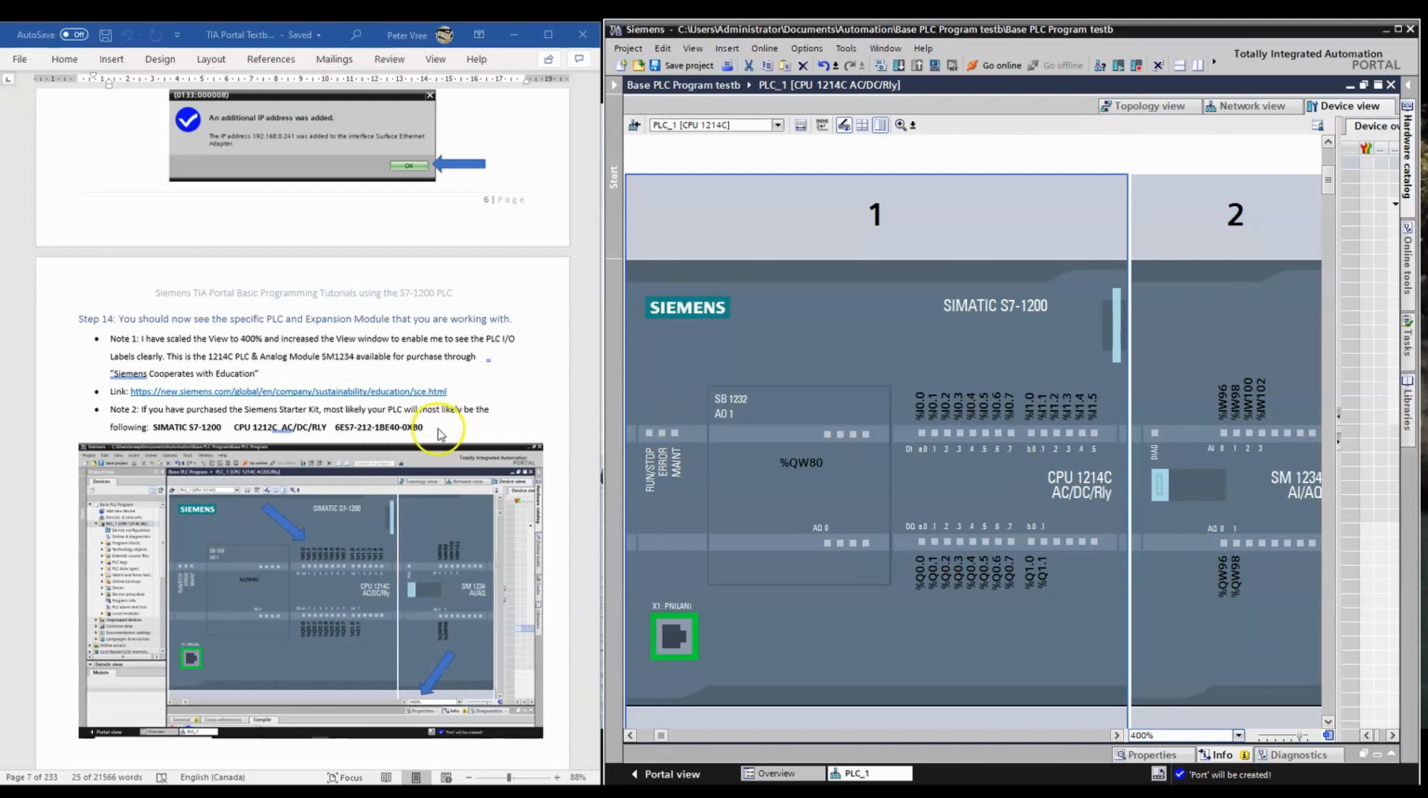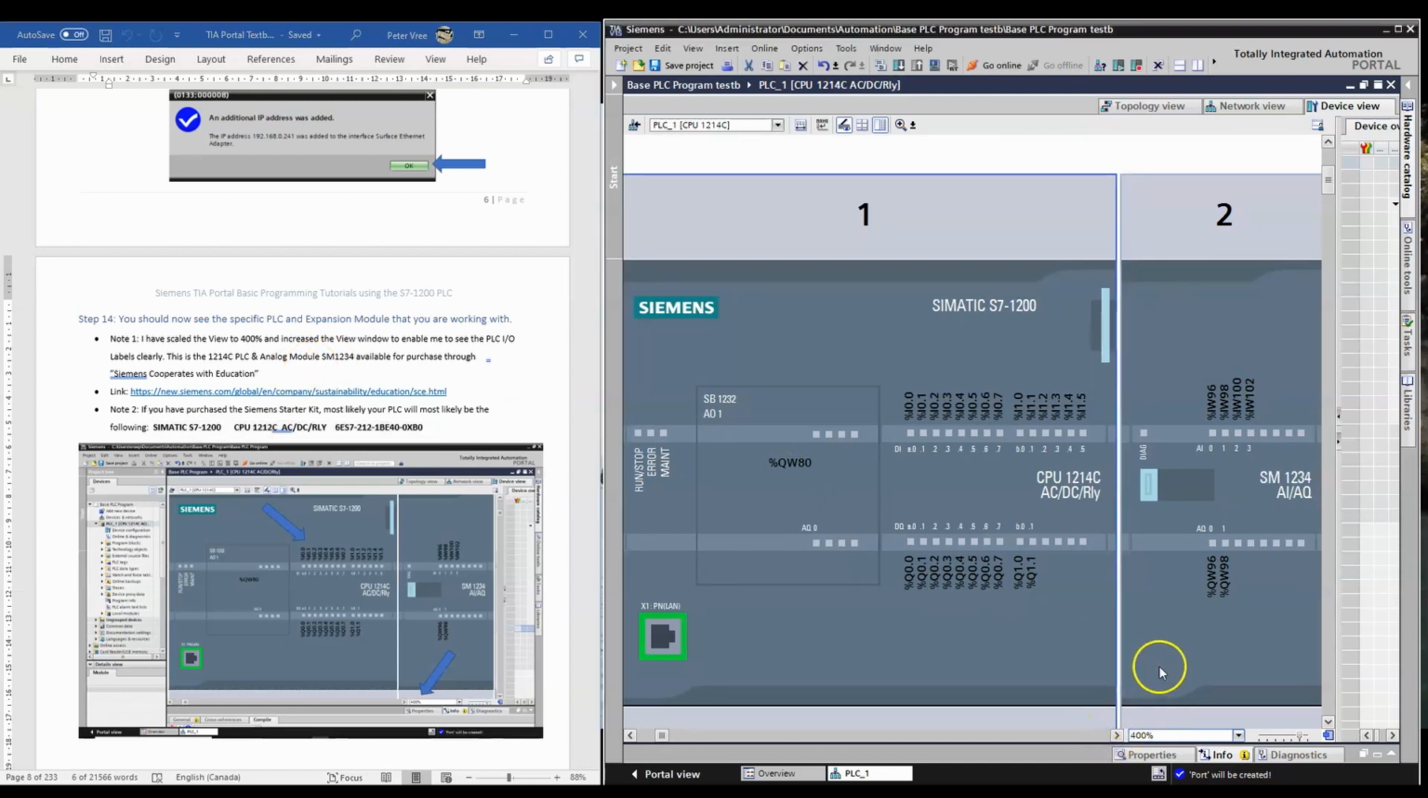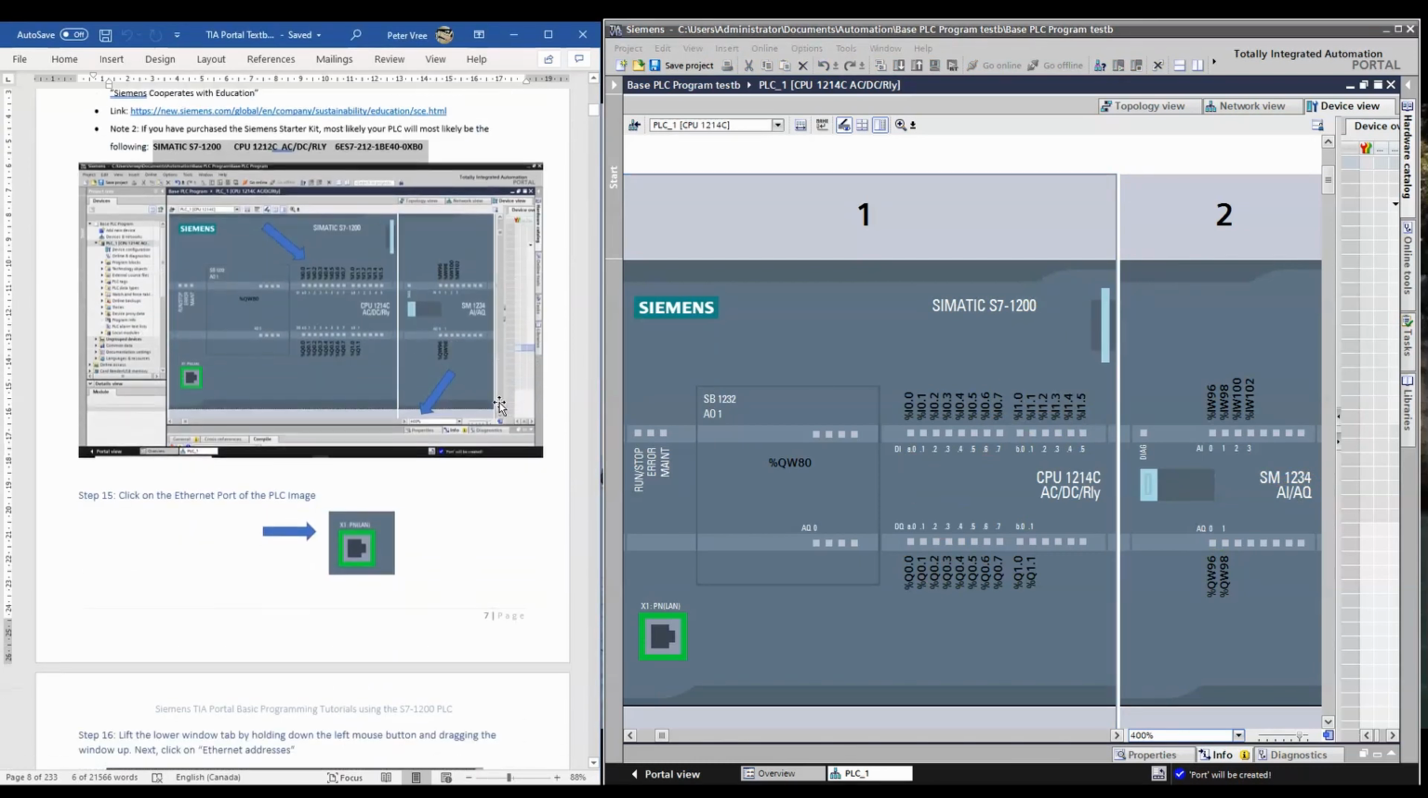And let's see what our next step is. So again, if you're doing this with the 1200, then you've got this one right here for that starter kit. For us, we're now using the 1214C AC/DC relay, and the analog card that comes with this is the SM-1234 analog input and analog output. But everything is already set up here. Okay, so let's keep scrolling down.